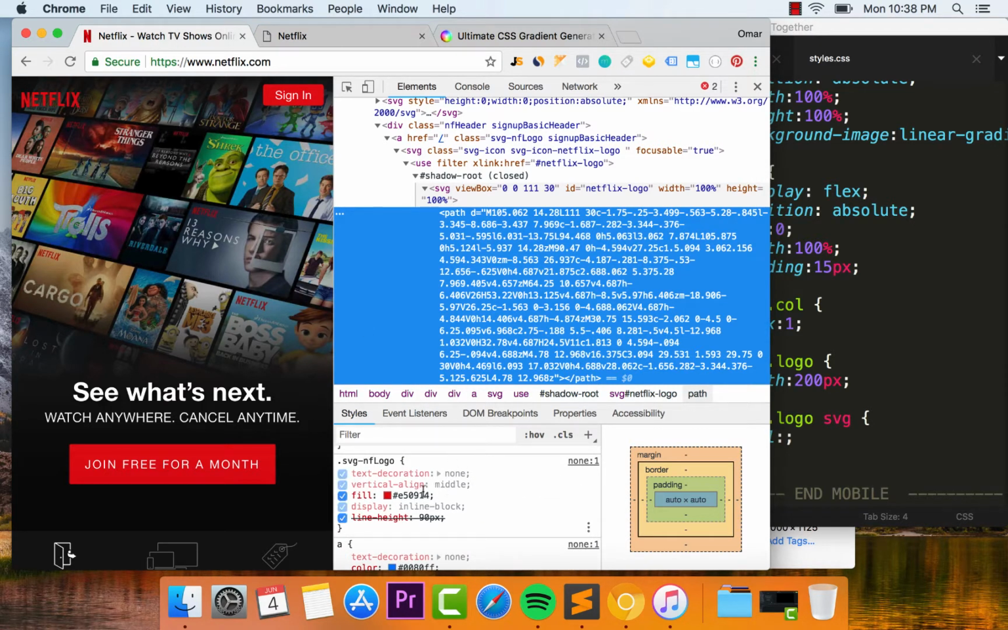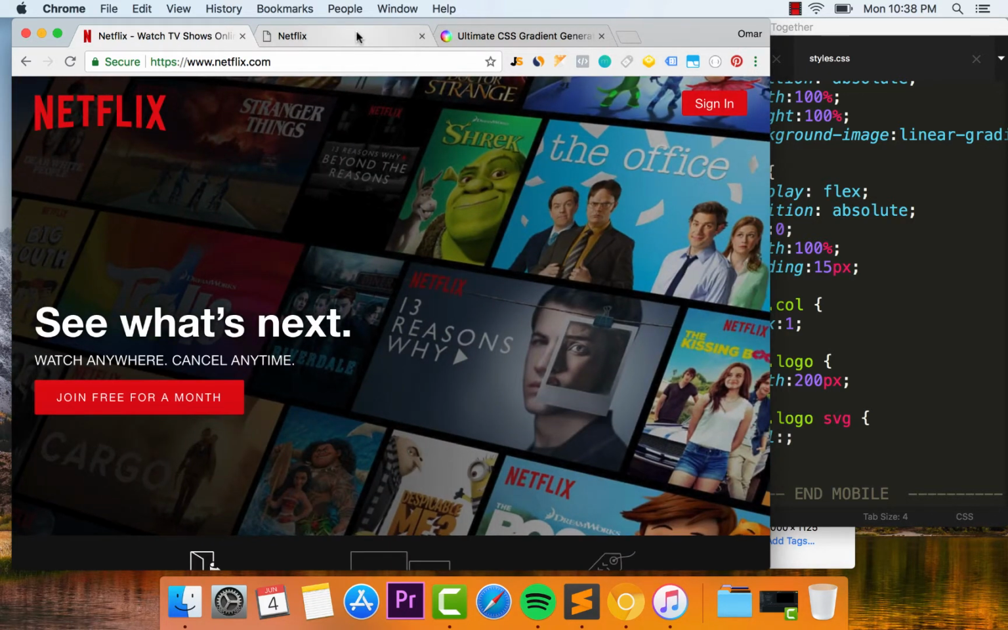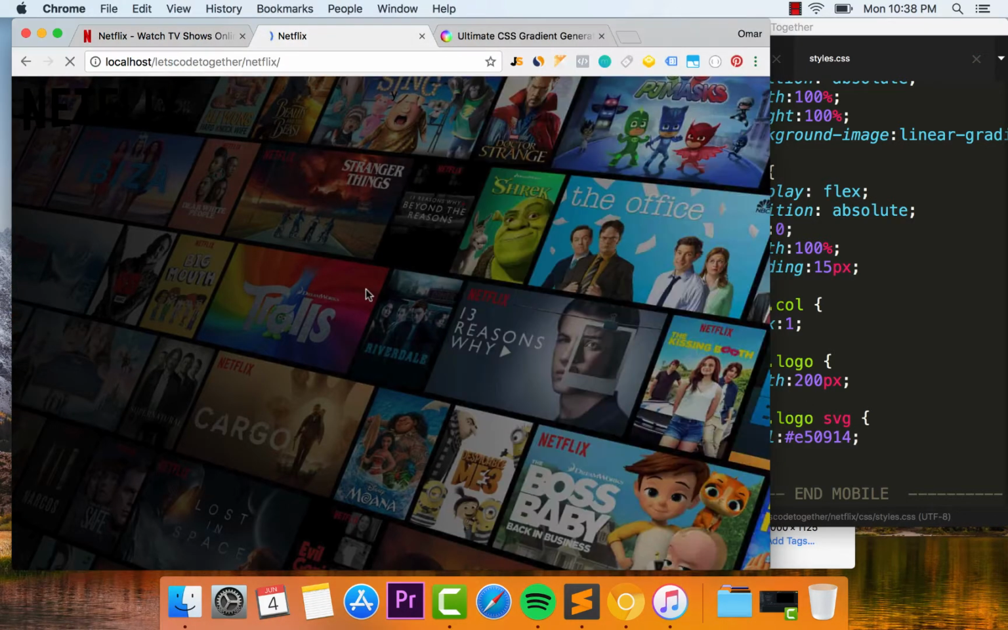Yeah, this kind of tells you what it is right here. There's a fill. There's the fill color that Netflix is using. And you can put it right in there. And there we have it. We got the Netflix logo, and it looks beautiful.